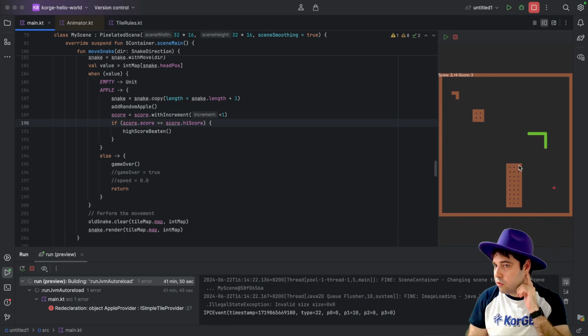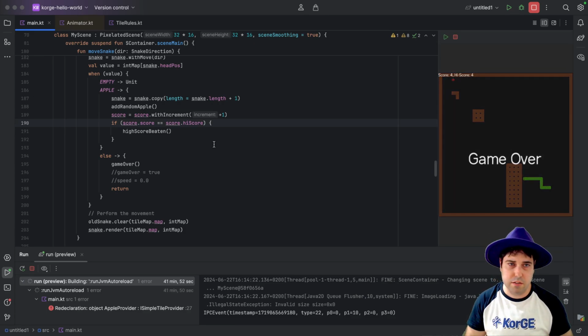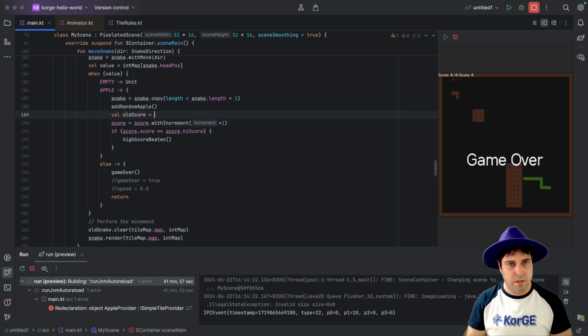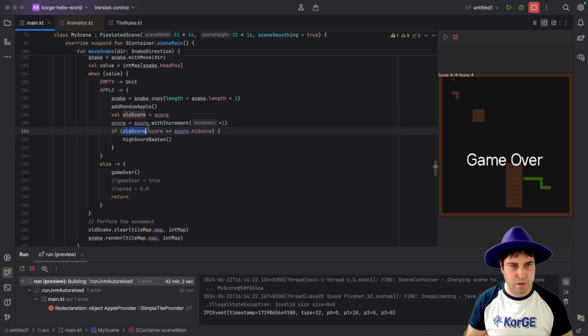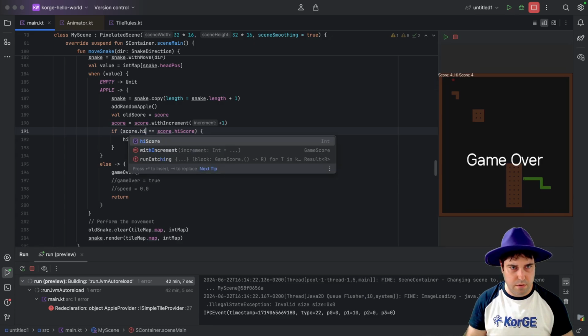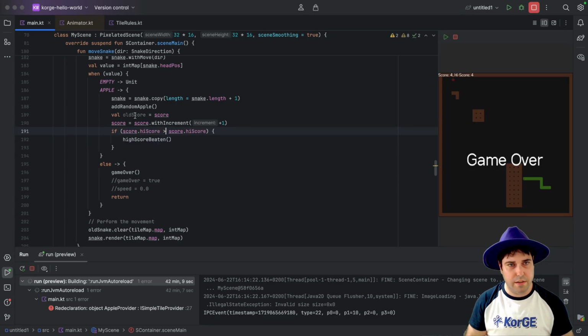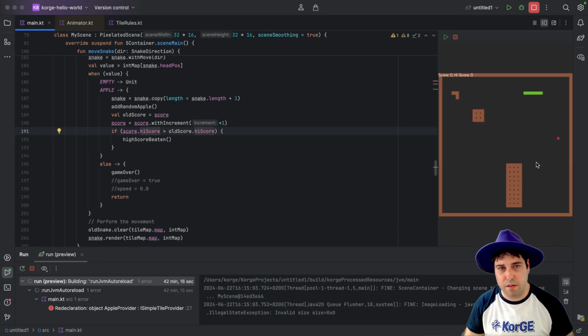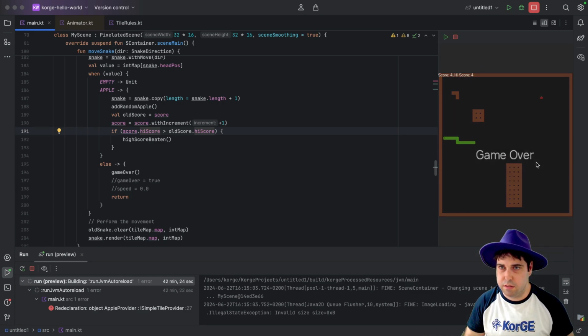Now it should also increment the old high score. So better to have the old score and then use the old one. If the new high score is greater than the old high score, then it's when we have beaten it. Okay, so this is the expected behavior.